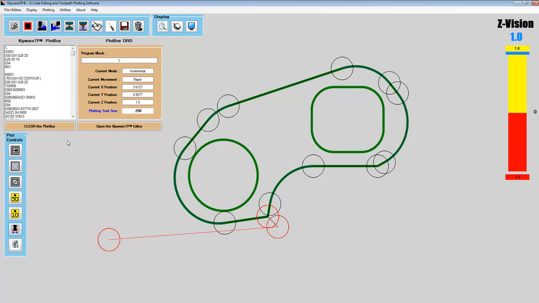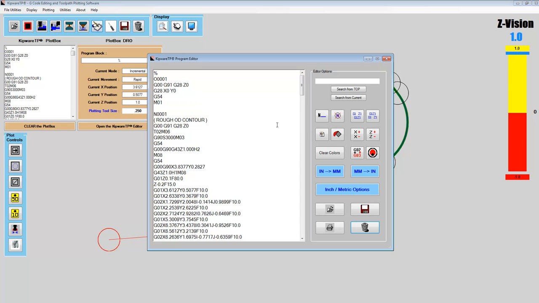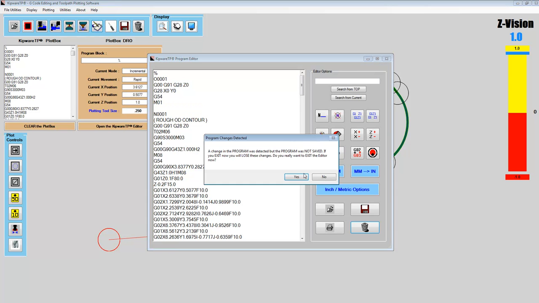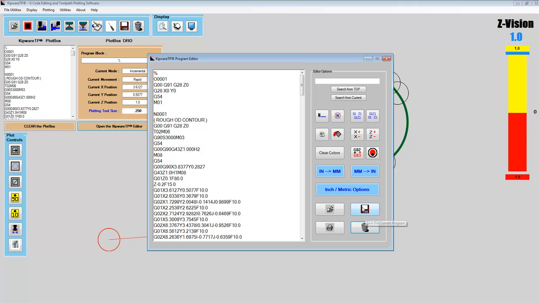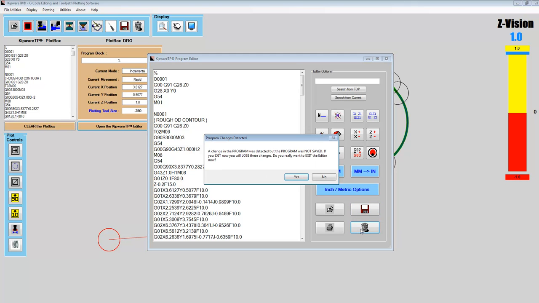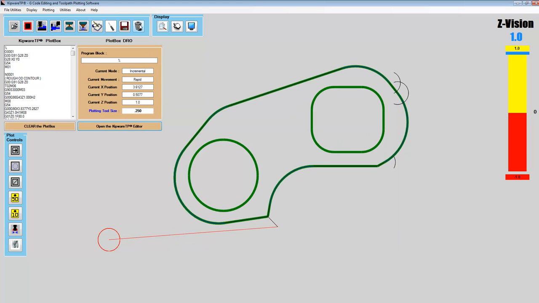A couple other icons at the top of the screen. This one opens up the editor. So you can open up the editor here, or open the KipwareTP editor here. Obviously you can save the file, so if you make a change in the plot box, you can save the file directly here. If you open up the editor, you can save that file in the editor. And this is the trash can, which closes everything.